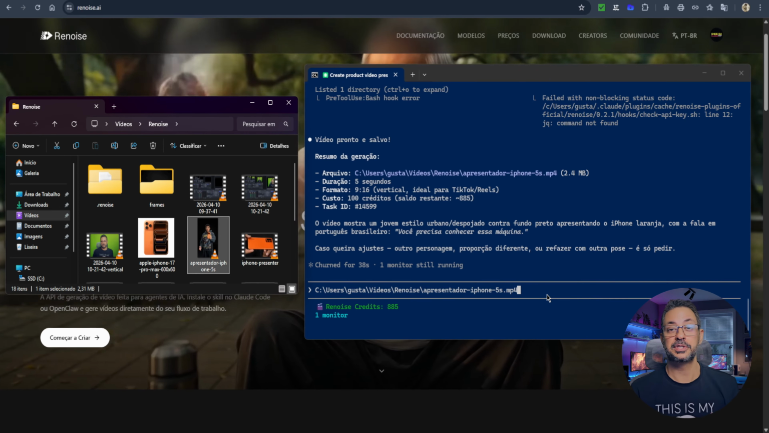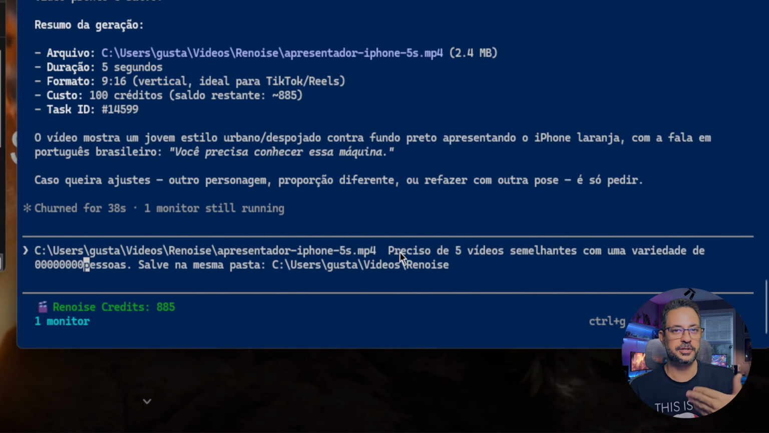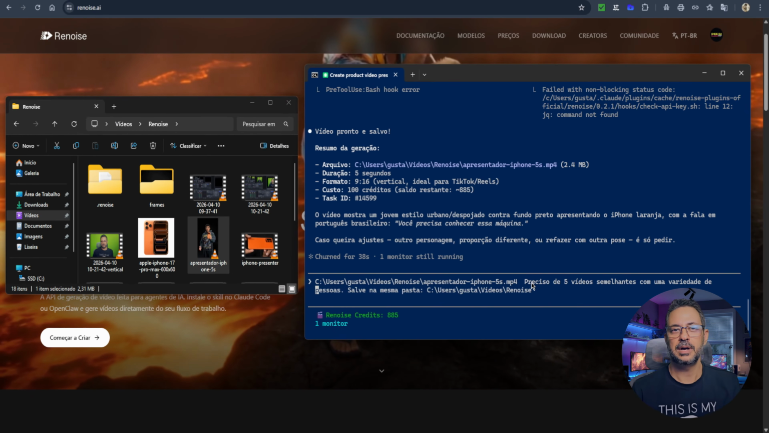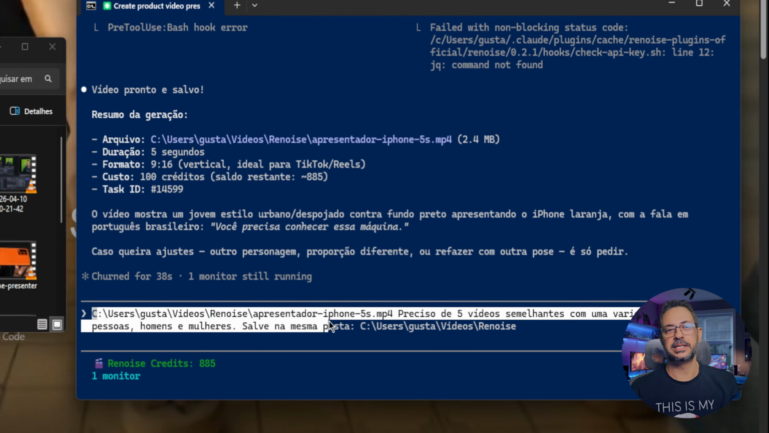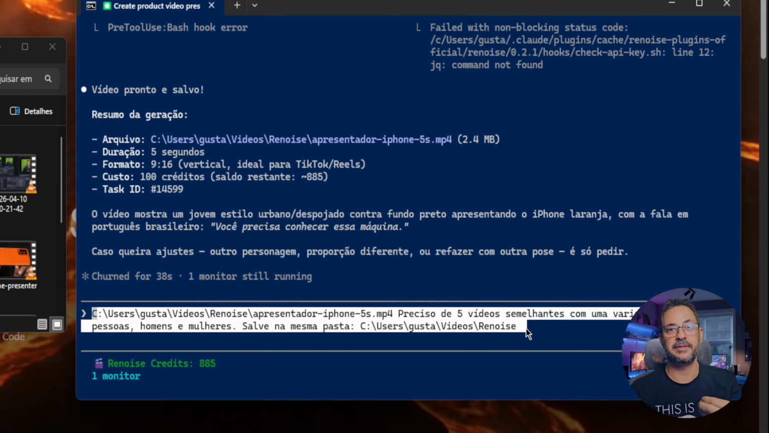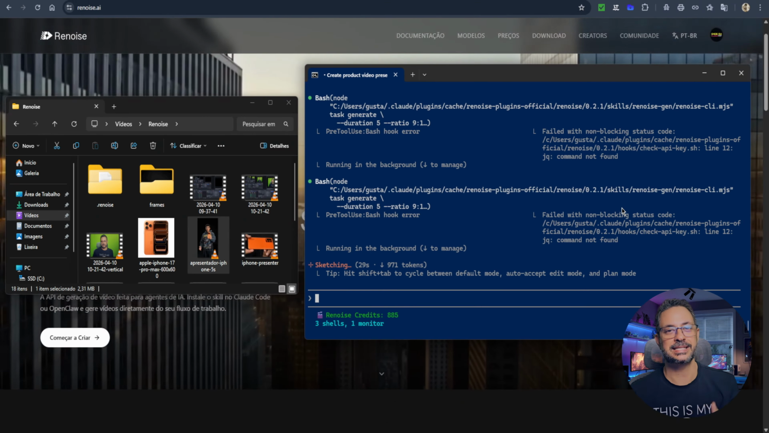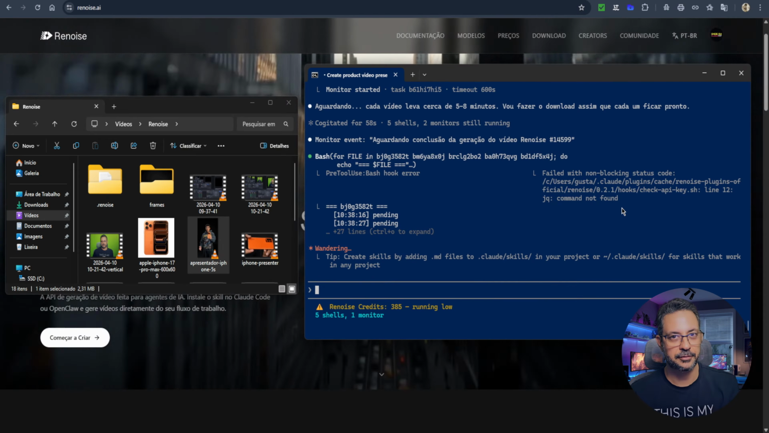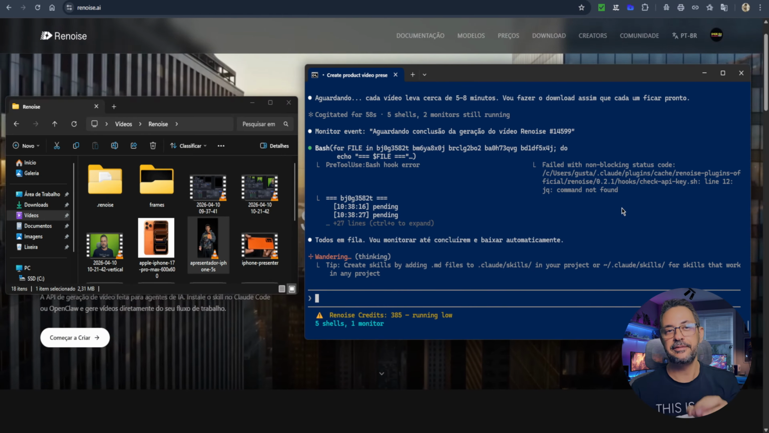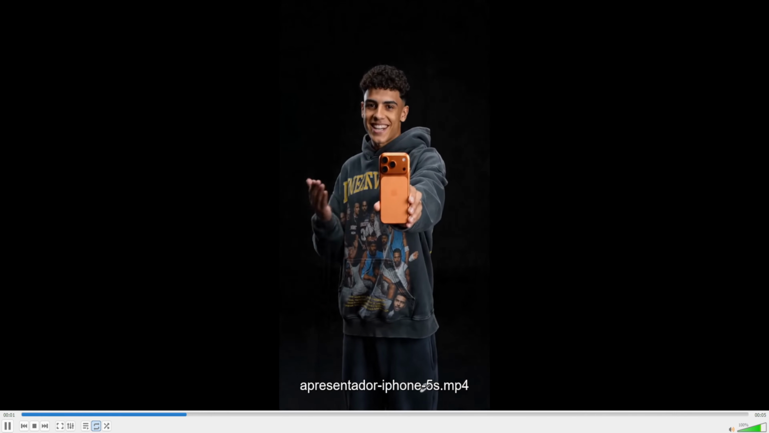After that, you can go further and ask, for example, for 5 more versions with different people, varying the style, appearance, and profile. The prompt can look something like this. I need 5 similar videos with a variety of people and save them in the same folder. In other words, you don't need to record anyone, you don't need to hire anyone, you don't need to redo the filming. You simply define what you want, and the AI creates multiple versions with visual consistency.